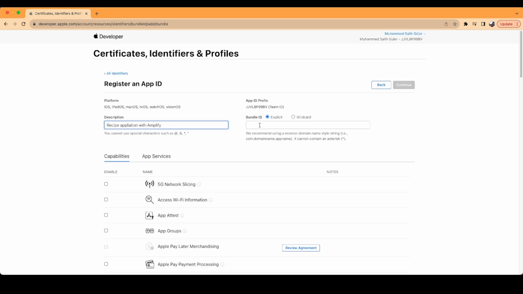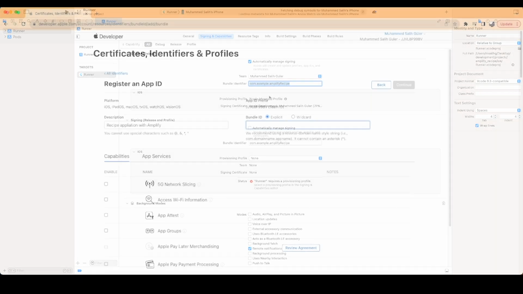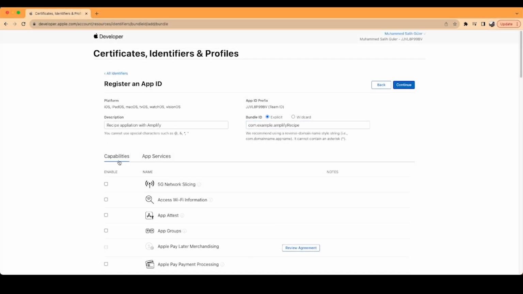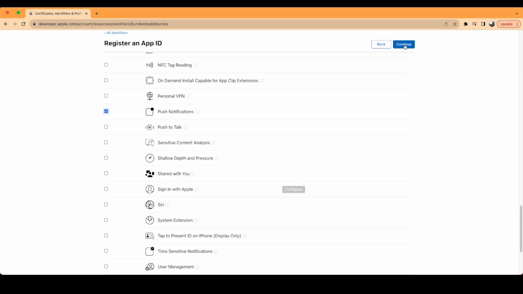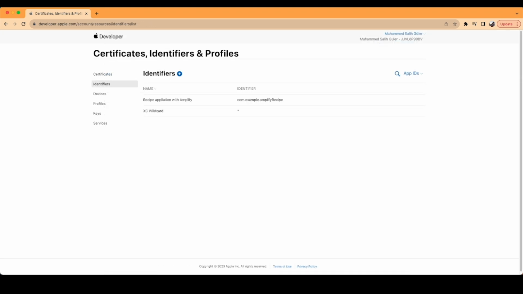If you are curious about where your bundle ID is, open your project in Xcode, and under the bundle identifier, you will find the bundle ID. Now go back to the Apple console and paste it there. Under the capabilities, select the push notification, then click on continue. Check out the information and register. This app ID is used to identify your app in the Apple Developer Portal.